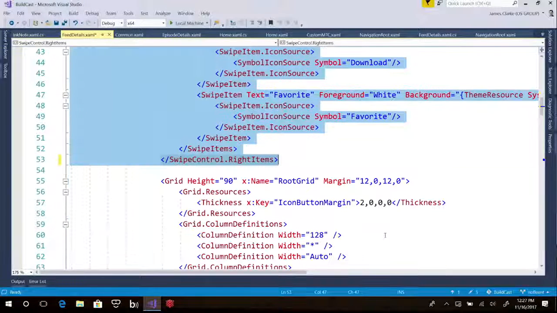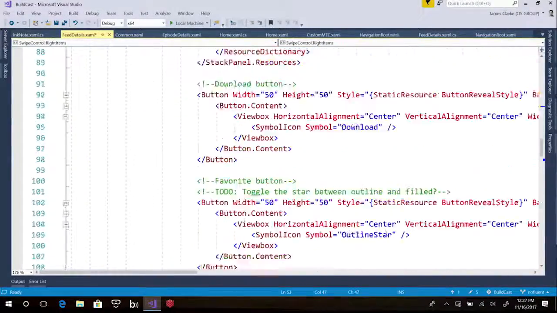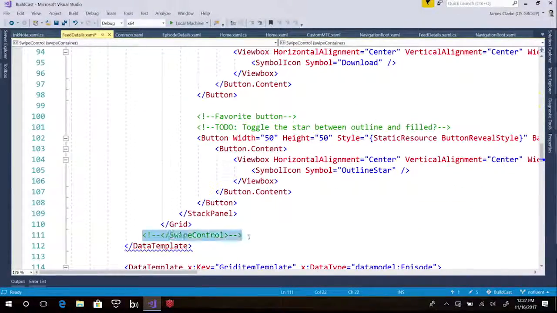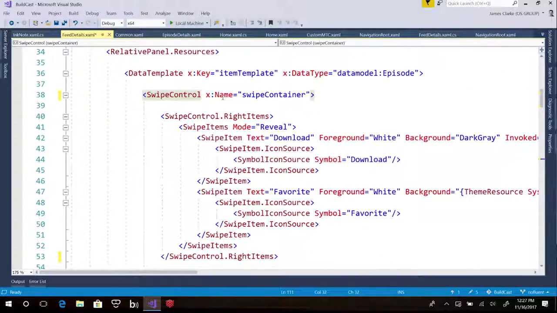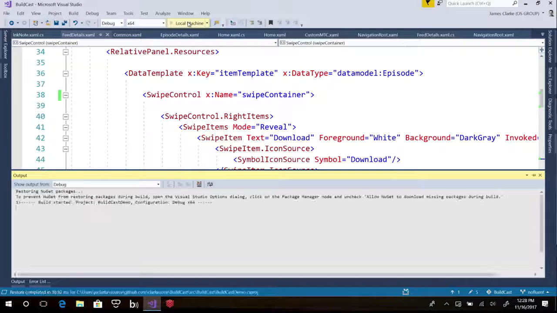I bet there's left items too. There might well be. Wouldn't that be good? There are. Awesome. So we'll just uncomment the closing tag as well. And again, these are just simple command definitions. They have an icon, they have some sort of command or click handler, whatever it may be. And literally by adding that additional, very much additive piece of code to the item template for the list, we will now have a nice swipe capability.